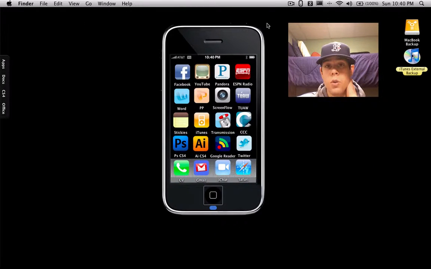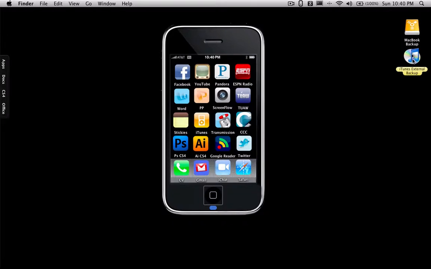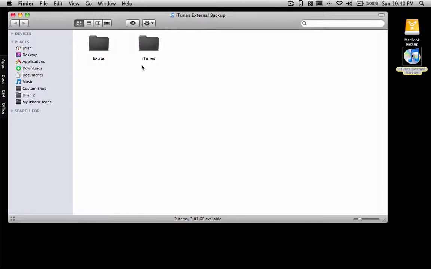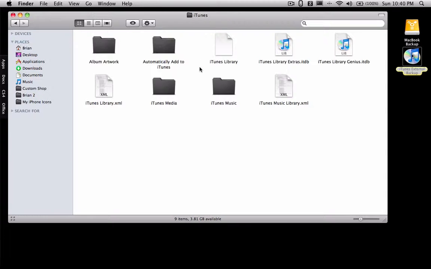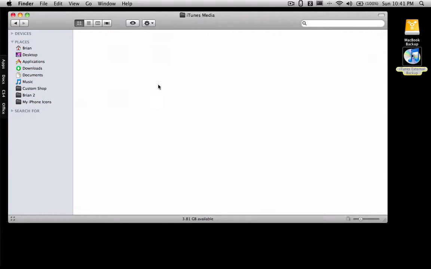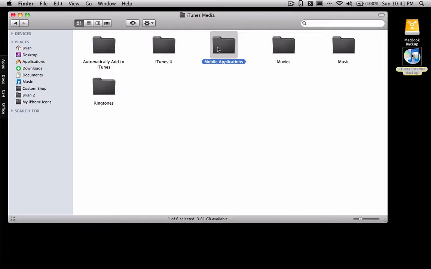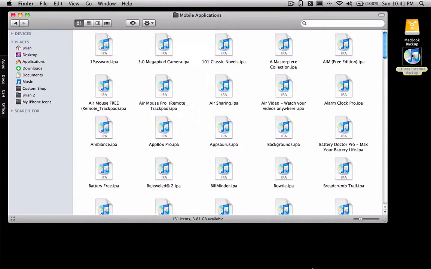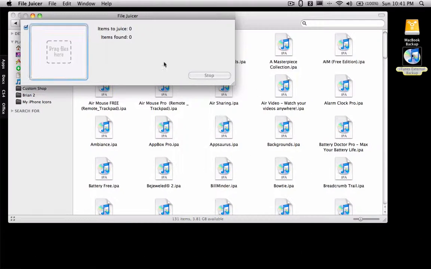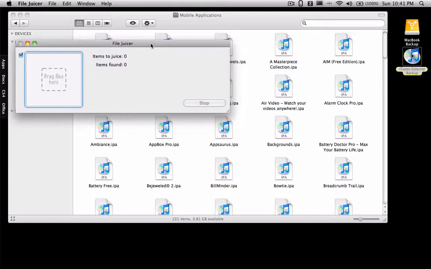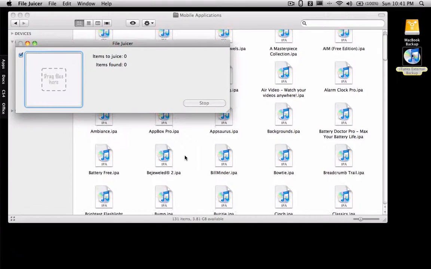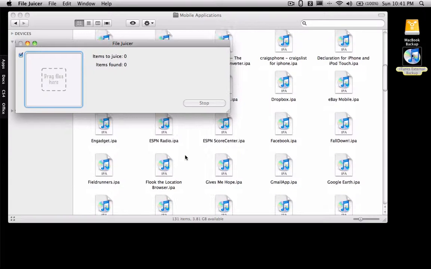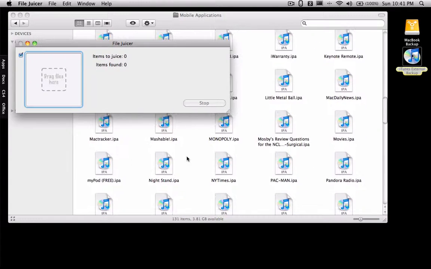I'm excited. So what you're first going to need to do is go to wherever you have your IPAs stored, and typically that's in your iTunes folder. I have them on my external. So you're going to go to iTunes Media and Mobile Applications, and you're going to want to start File Juicer. So we bring that up, and I think today we'll make one for, I don't know, let's make one for Monopoly.